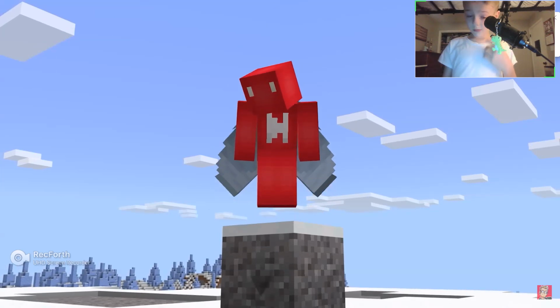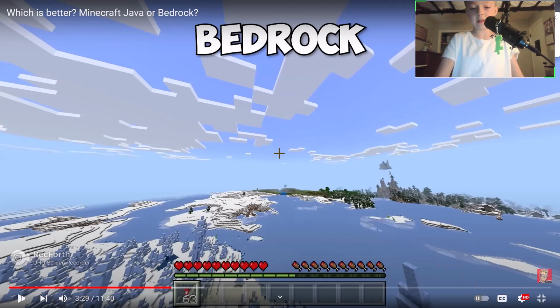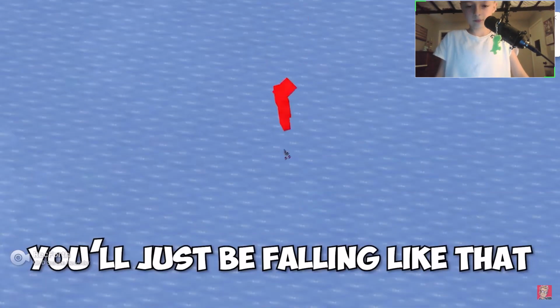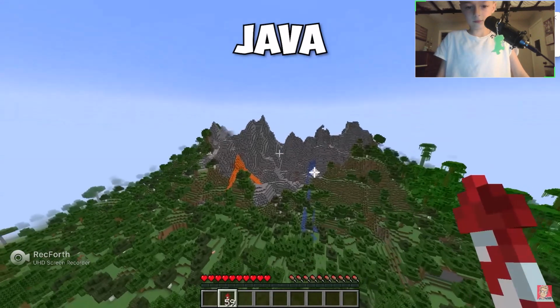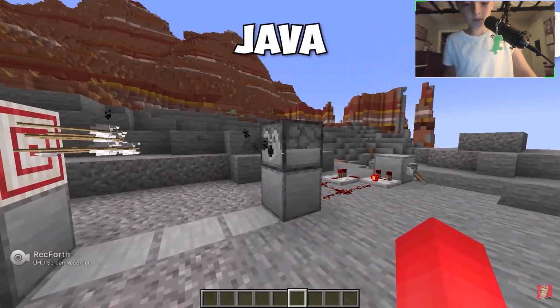You should be careful pressing the jump button in Bedrock Edition, because while flying with the elytra, if you press the jump button, which I did, I lost my survival world, which I was trying to make hardcore in Bedrock Edition, but you can't, so I just got a hardcore mod. But I pressed space and I failed. With an elytra, if you press the jump button again, it'll cancel out your gliding and you'll just be falling like that. Luckily in Java, the same doesn't happen, making it a lot safer.